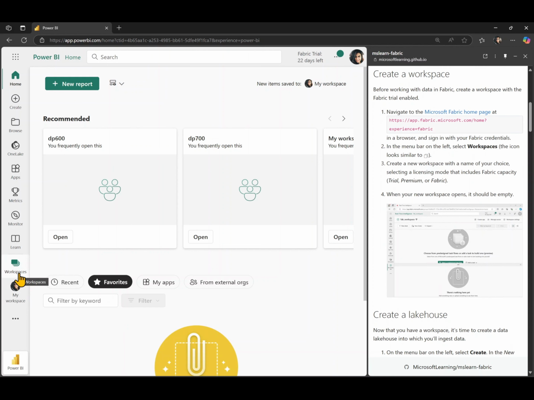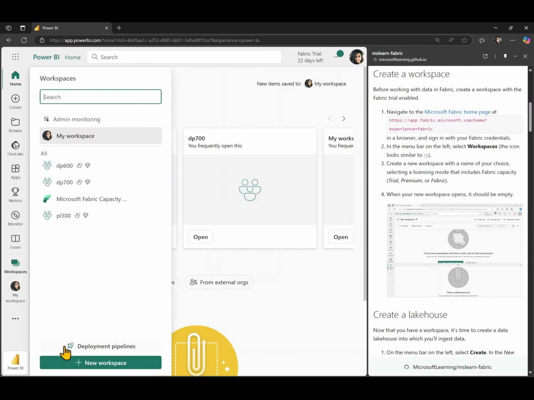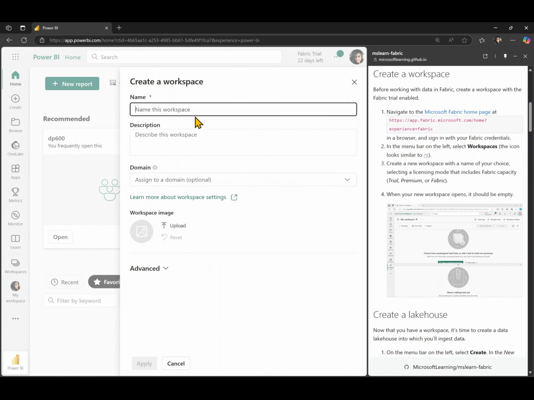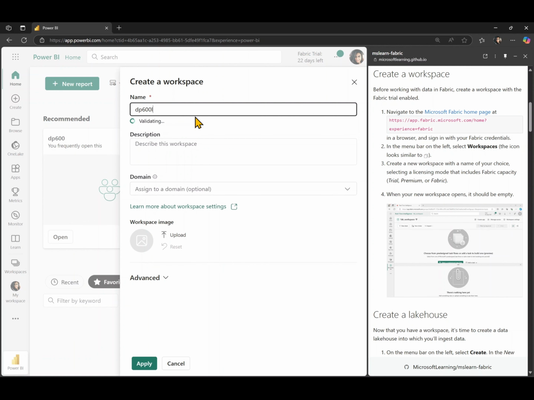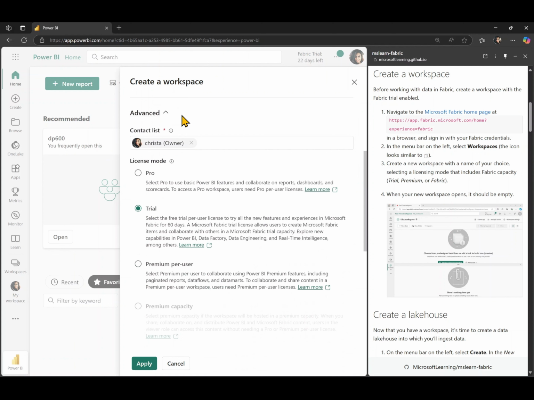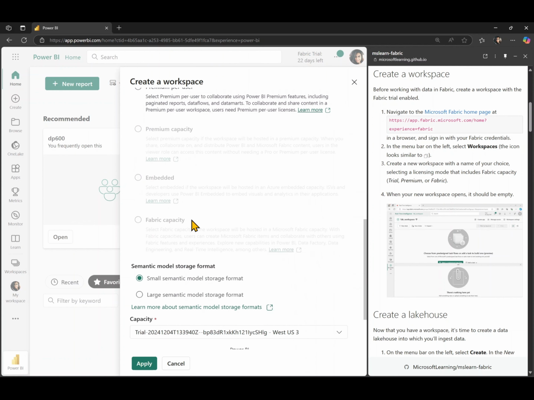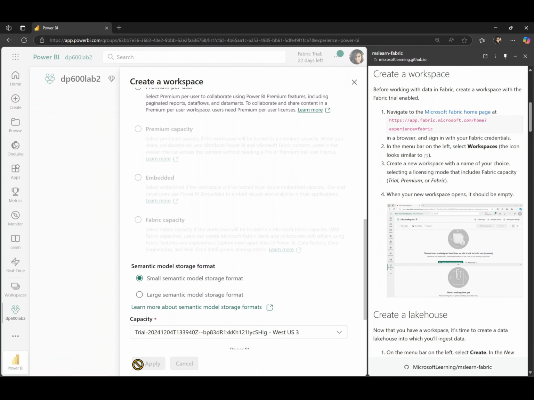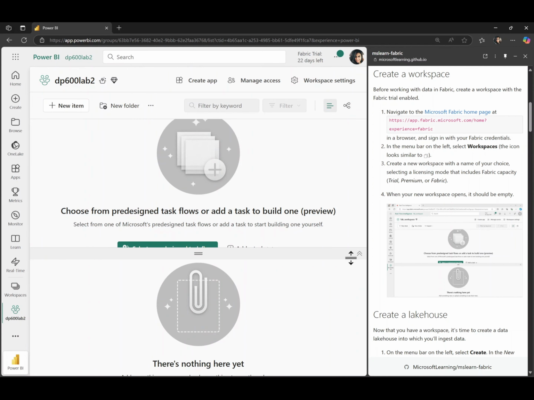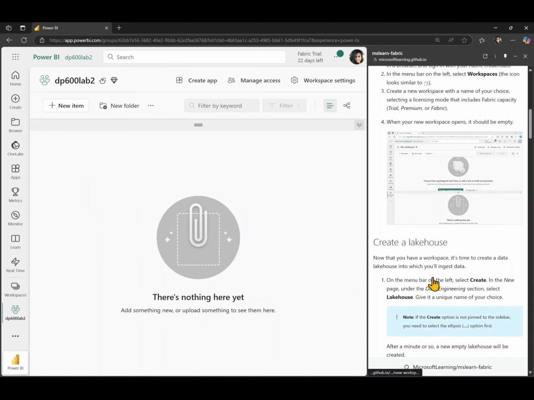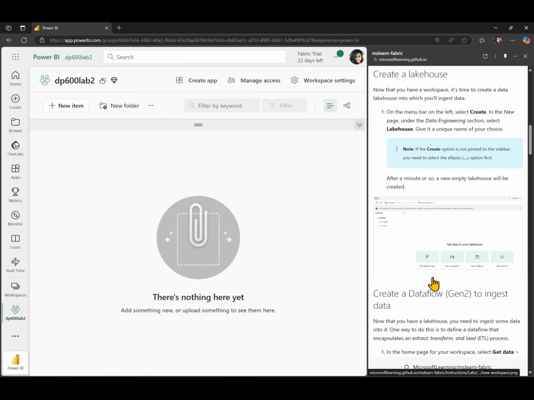To create a workspace, we're going to navigate to the workspace section here and click on New Workspaces. We're going to name this workspace DP-600 Lab 2. And we're going to go to the advanced section to make sure we have the correct license enabled. It should be either the trial or the premium capacity or the fabric capacity license, and hit apply.